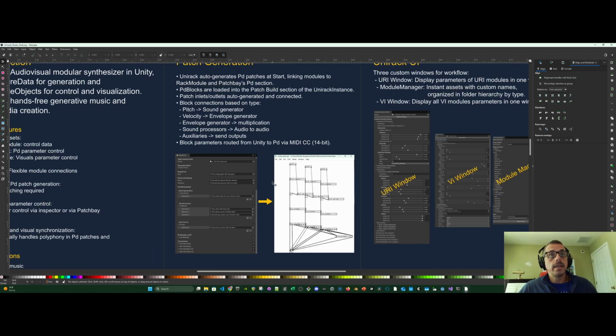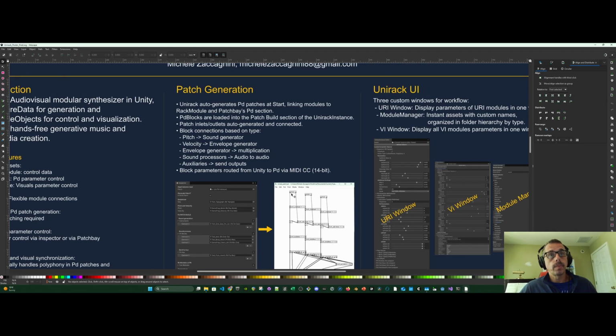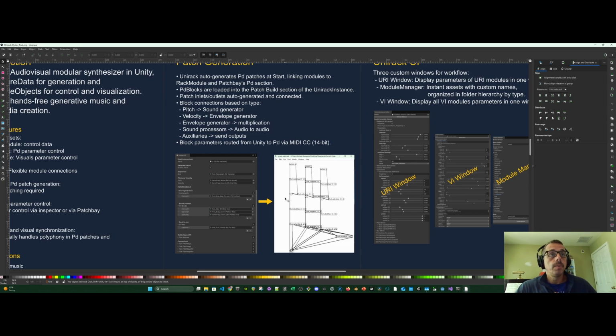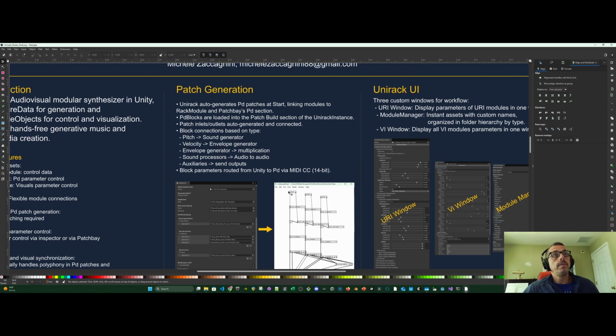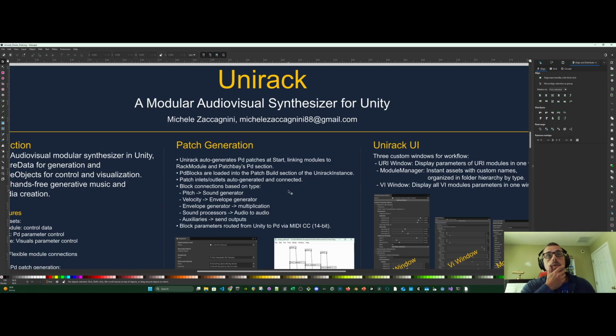Why did I decide to use control data as generated by scripts? Because the goal of Unirack is to keep all of the control data in Unity so that it can be sent to either sound patches or visualizers. So I can use the same control data to control sound generators, PD patches, sound processes, and control, for instance, shader parameters.